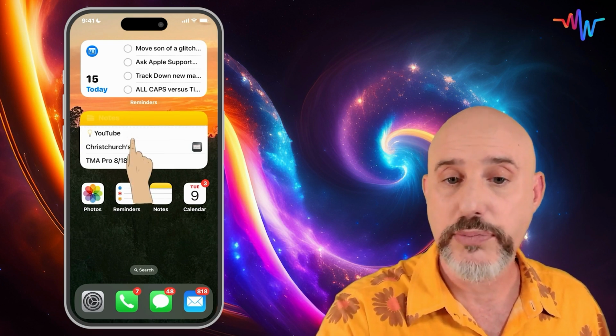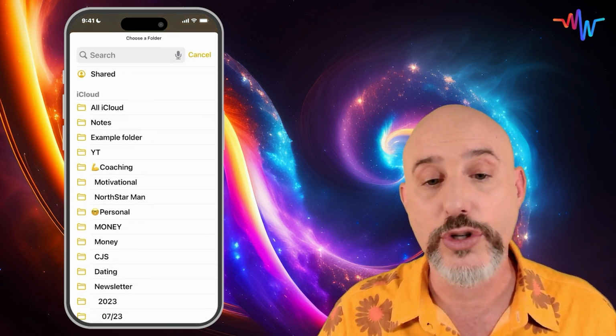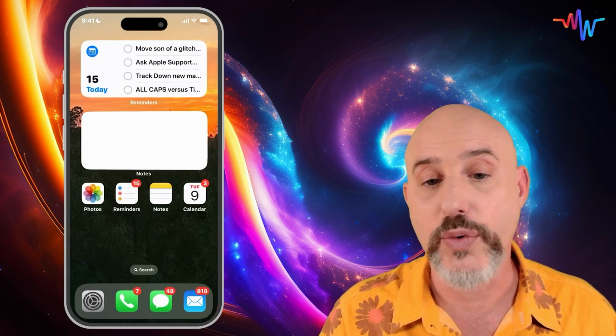Same is true for notes. Pressing and holding on it and clicking the edit widget will allow me to choose which notes folder I want, which in this case I'm going to point to my YouTube folder and click away like that.